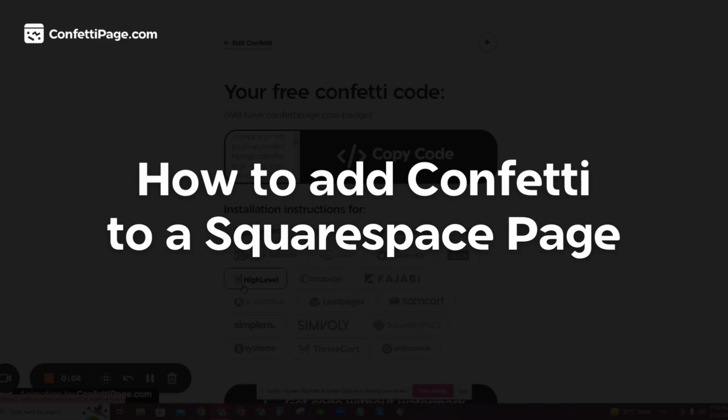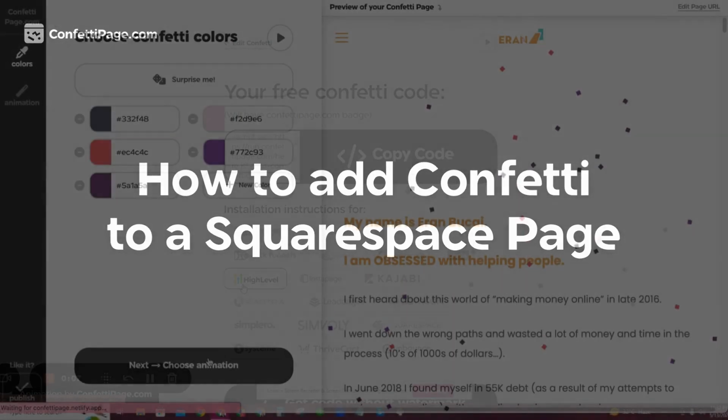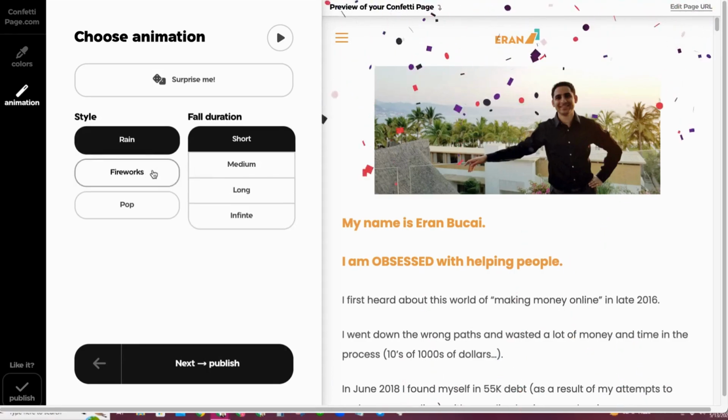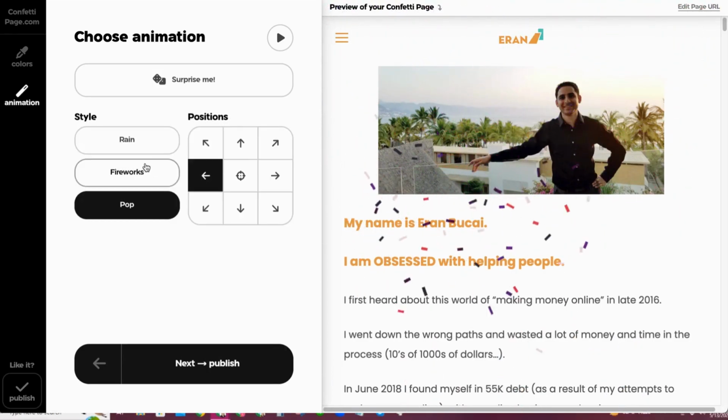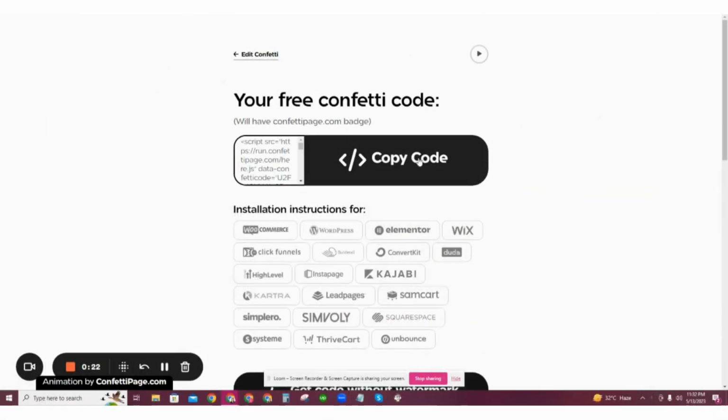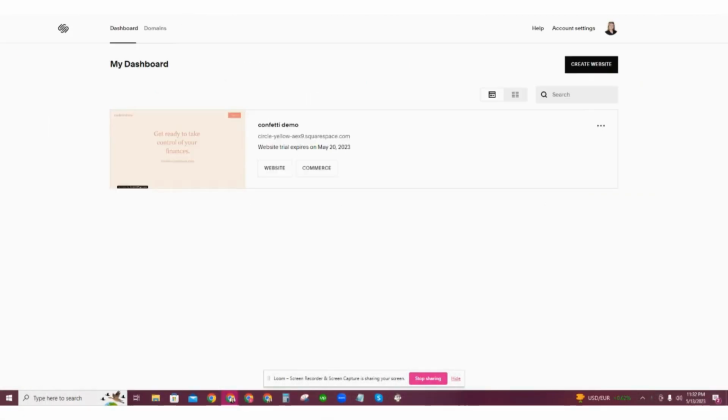Here's how to add confetti to your Squarespace page. First off, create a custom confetti animation and generate the code to install on your website by visiting ConfettiPage.com. It's free. Click the black button that says Copy Code, log into Squarespace.